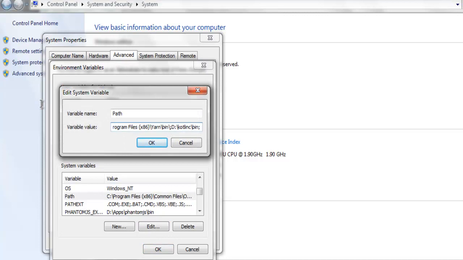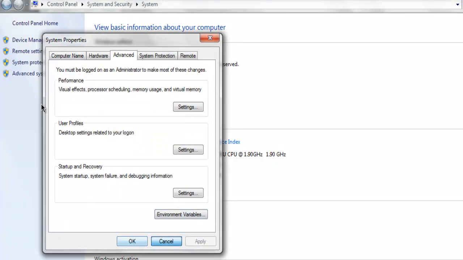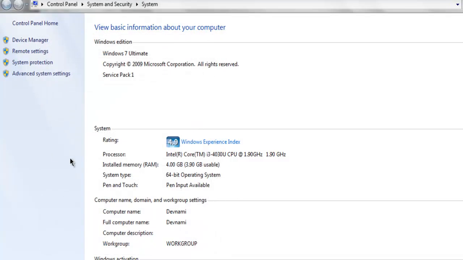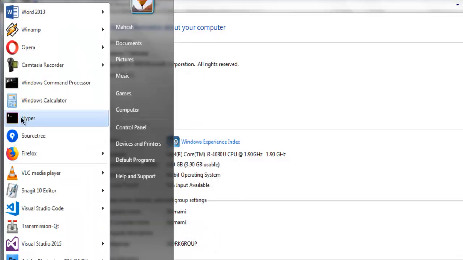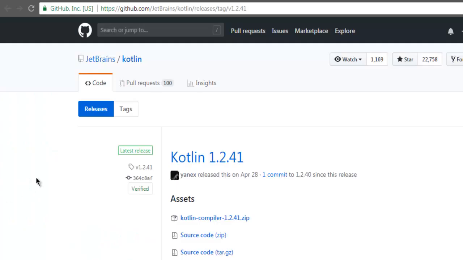And here you have to paste this path to Kotlin's bin file. Then click on OK. And click on OK again. And again. Okay. Once you have gone through that, you can open command prompt.